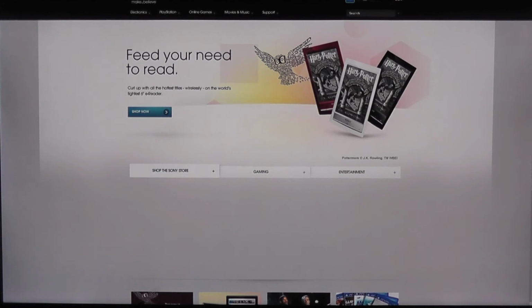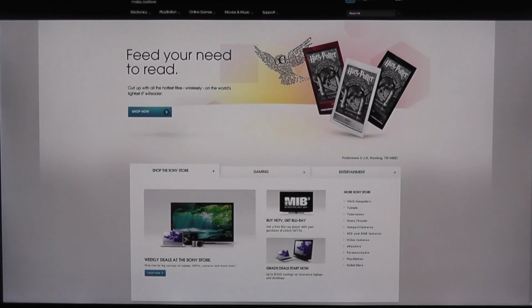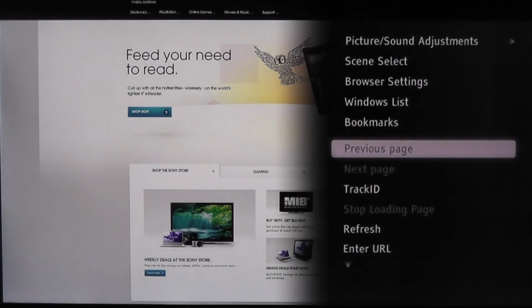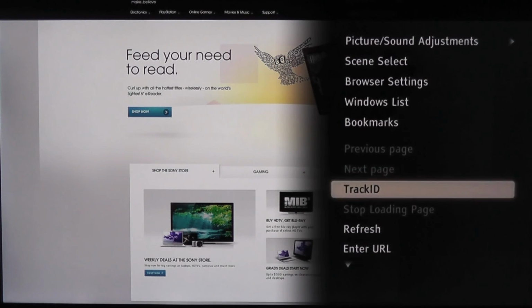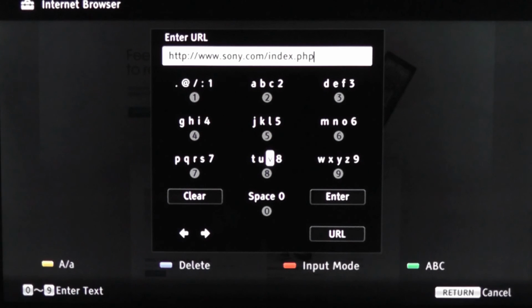So you're probably wondering, how do you enter an address to visit a more interesting site like, oh, I don't know, televisioninfo.com. You have to press the options button on the remote and go down to enter URL. And here you go. You can enter with this on-screen keyboard. Again, not ideal. We don't really know why anyone would use this.